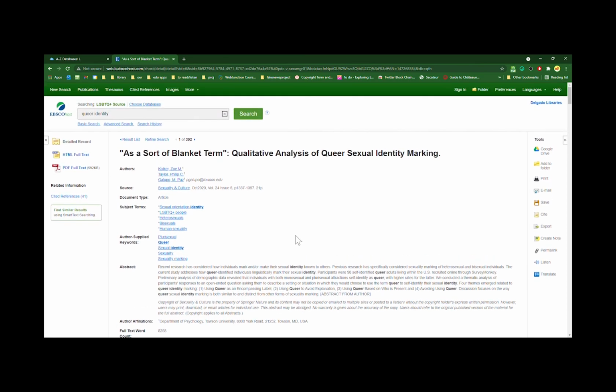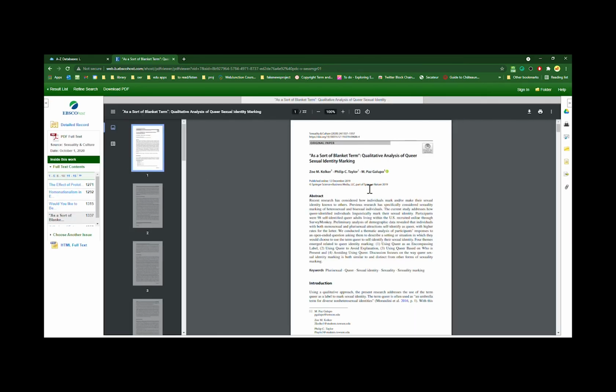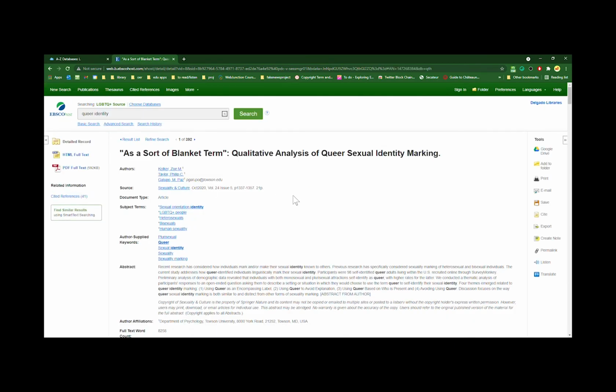summary of the article. So if we've decided that we want to use this, we can click on PDF full text. And now here we go. Here's the article as a PDF. We can print it. We could download it using these icons up here in the upper right. I'm going to go back to the detailed record, show you some more things we could do.